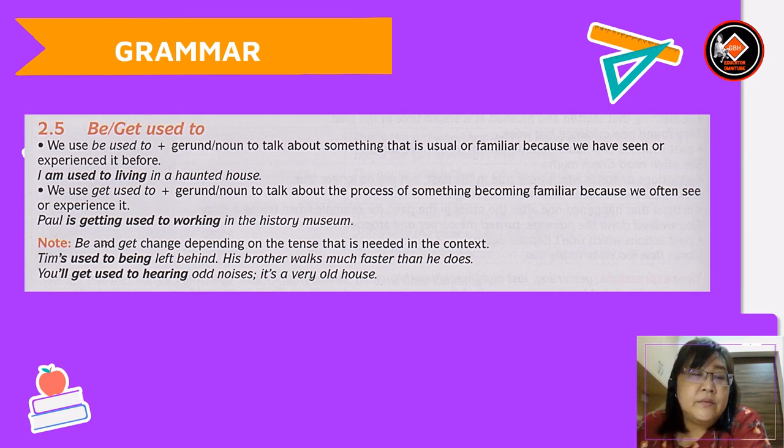Okay, let's look at the note. Be and get change depending on the tense that is needed in the context. Tim's used to being left behind. His brother walks much faster than he does. You get used to hearing odd noises. It's a very old house.